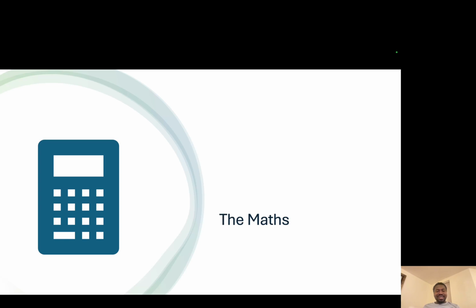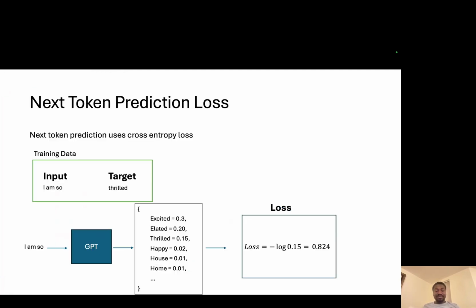And now let's take a look at the maths for this, which might provide an intuition for what's really going on behind the scenes. Of course, I've not yet explained how KL divergence works, and we're going to see it here. So in next token prediction, it works via cross entropy loss, where we have an input, in this case "I'm so", and the target is the true next word. We pass "I'm so" into the GPT model.